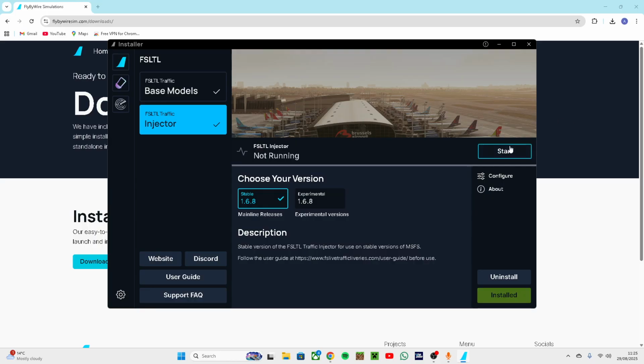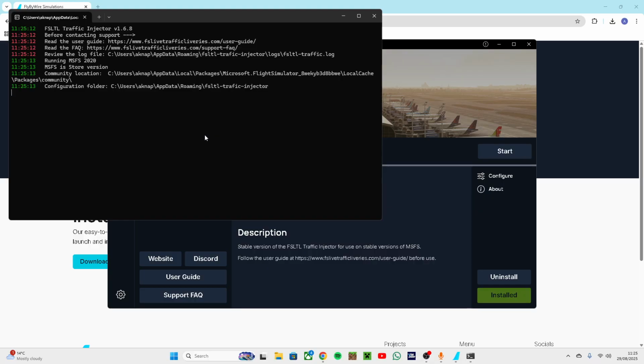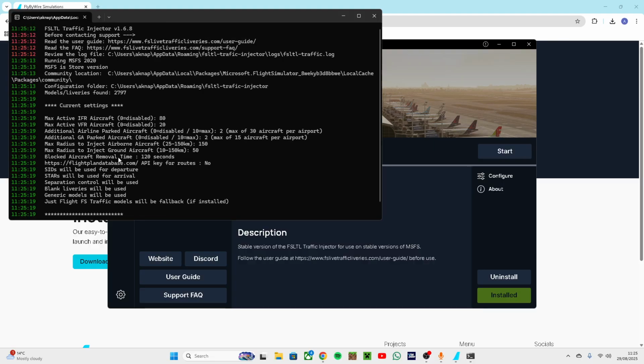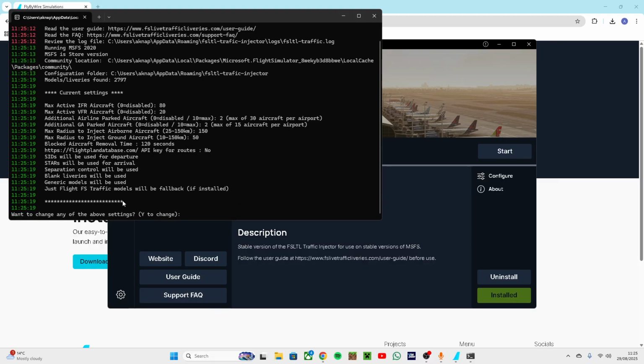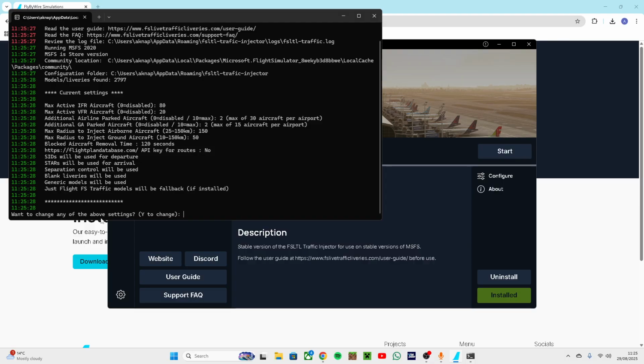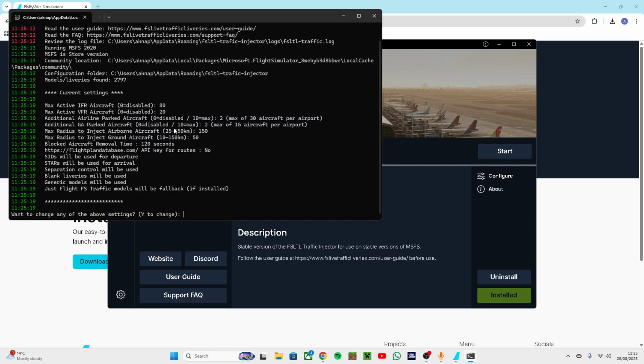And you just hit start, and obviously when you click on start, it will start running and it will look like all of this code. If prompted, just click allow, and it will have all of this code. Don't worry, you are not getting hacked. It's just injecting stuff into the flight simulator. You'll notice that it asks, do we want to change anything? If you want to change, just click the letter Y. If not, then it is absolutely fine. So now it has started.